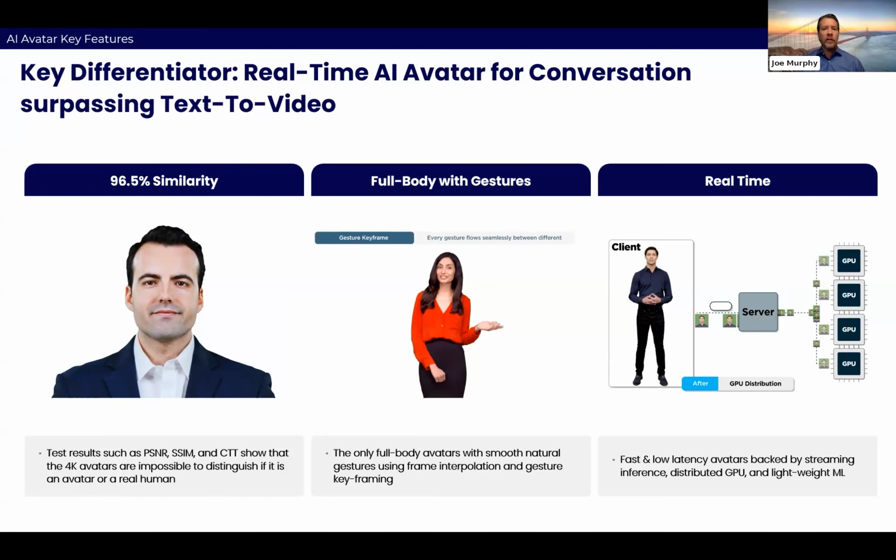Moving to the next category, full body with gestures. So this is another thing that makes DeepBrain provide that realistic, real human effect with our AI Studios, is that our avatars, we typically shoot from head to toe. So you can place them in the video however you like. You can use any part of the avatar, you can trim it, you can adjust it, and you'll see some of that in the videos later today.